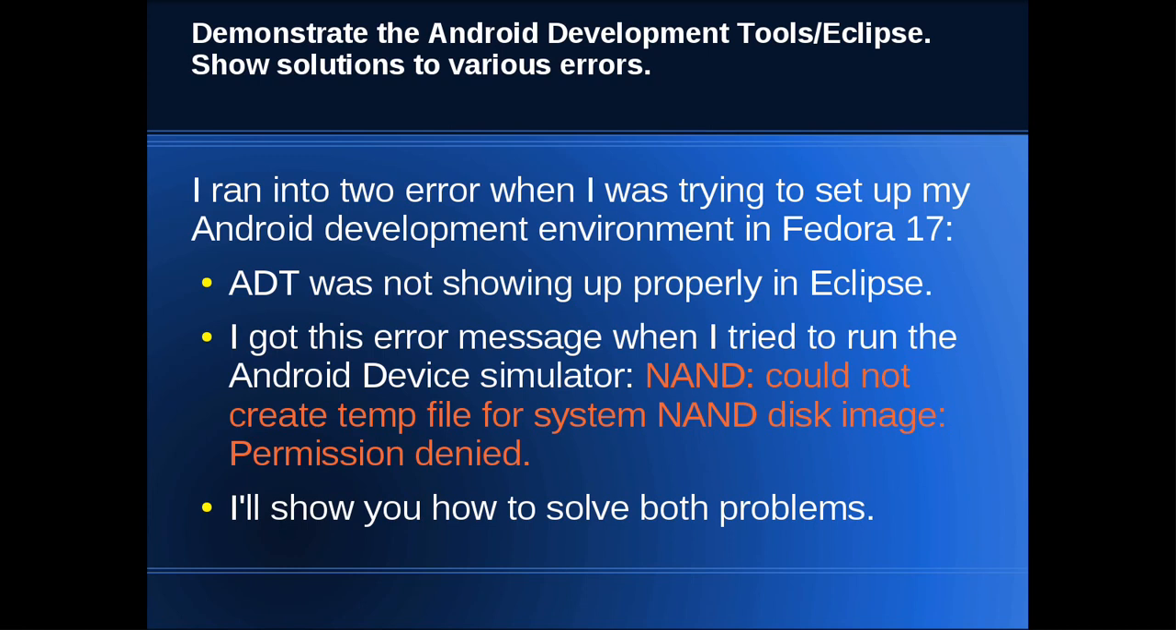So I ran into a couple of errors when I was setting up my Android development environment in Fedora 17. The first one was ADT wasn't showing up properly in Eclipse. And then I also got an error message when I tried to run the Android device simulator. The message was: NAND cannot create a temporary file for the system NAND disk image, permission denied. I'll show you how to solve both problems. But let me talk about what that error message means.